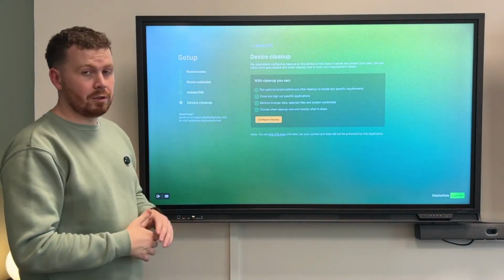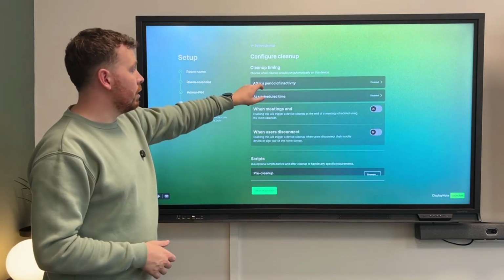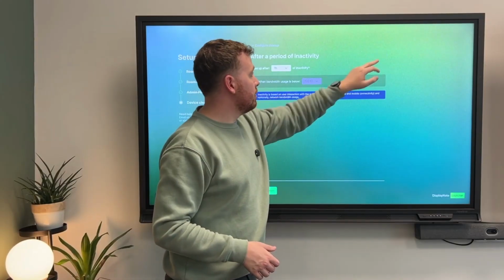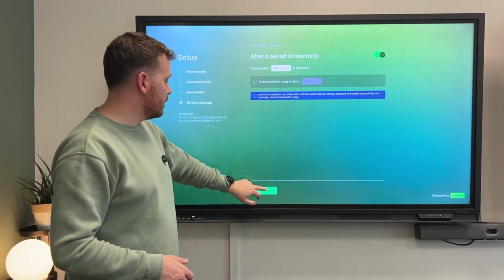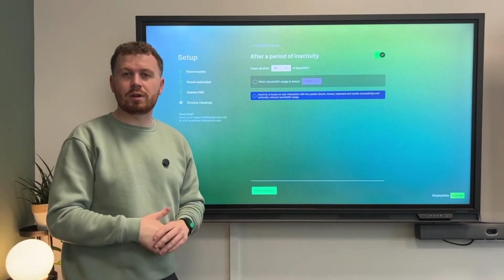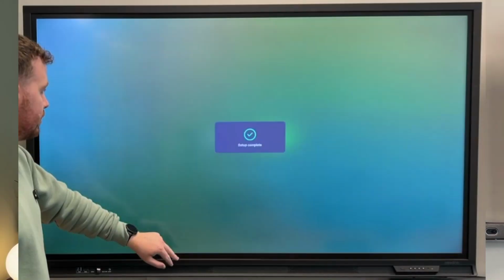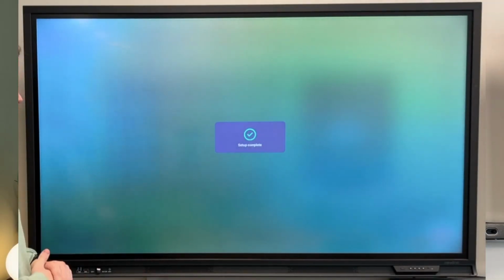And finally, I will then be taken through to configure my cleanup. For now, I will set this as a period of inactivity and set the configuration, but in a later video, I dive into more detail on what cleanup really is. So now, after setting the configuration, my setup is complete.